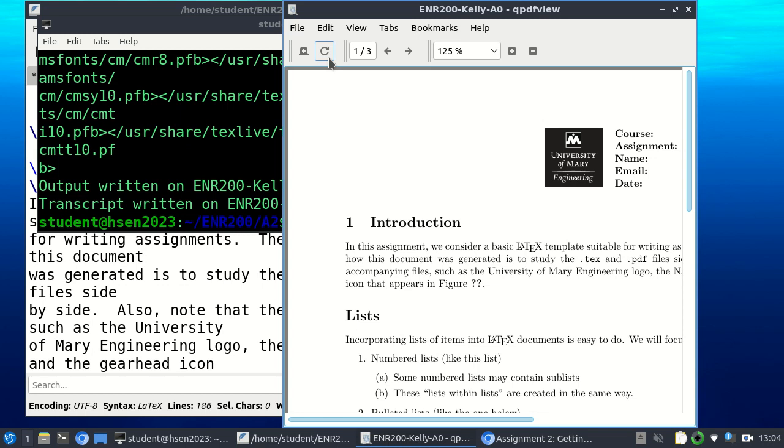Yes? Sorry, I missed the step just before this. I was trying to type it out and when I hit tab, it didn't give me anything. Okay, were you typing pdflatex? Yeah. Okay, pdflatex.